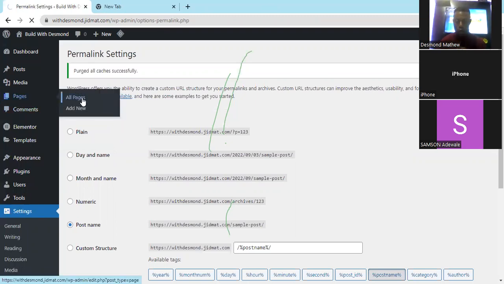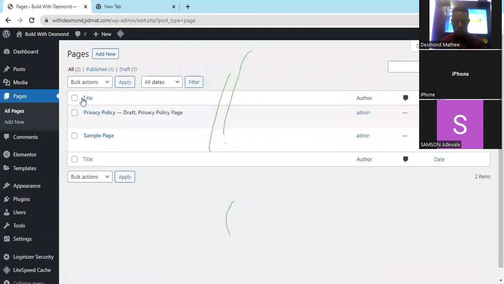Now, when you click on all pages, you are going to see page. Now, let's say these are the ones that will be there. The privacy and policy is advisable for you to edit this. We'll get to this later. I will tell you the importance of having a privacy policy on your website, but that might be towards the end of this training, probably in the 4th or 5th week. I will be removing the sample page.